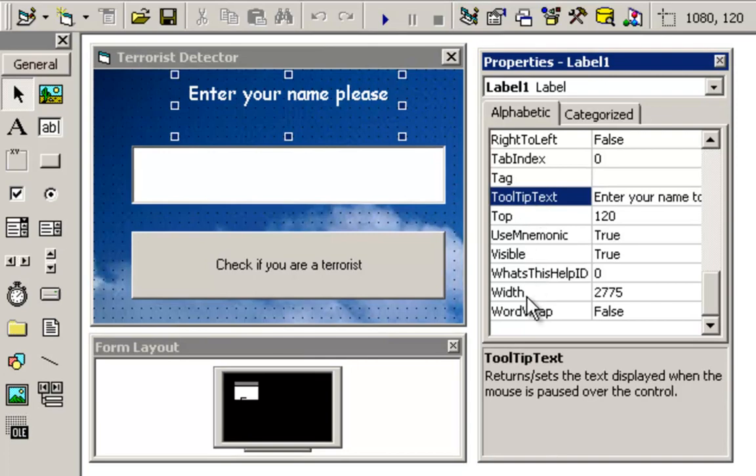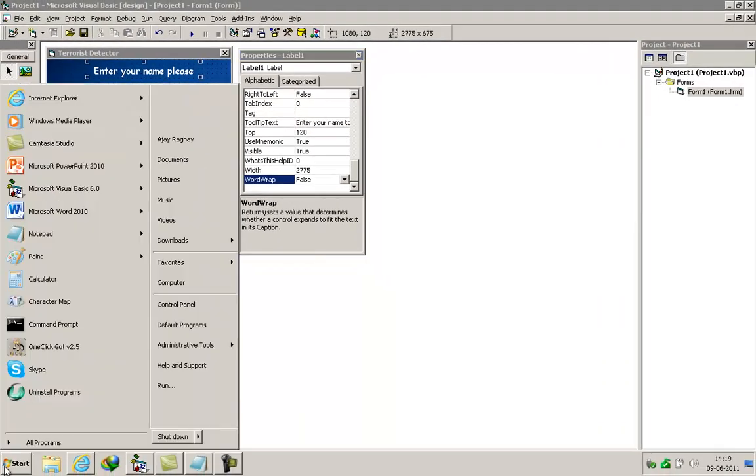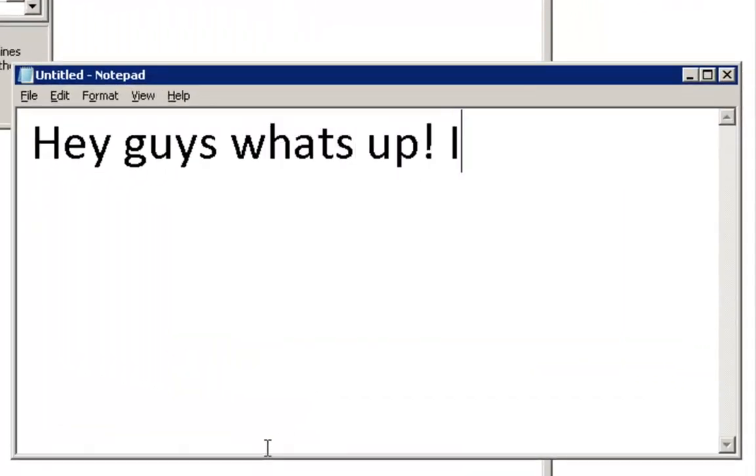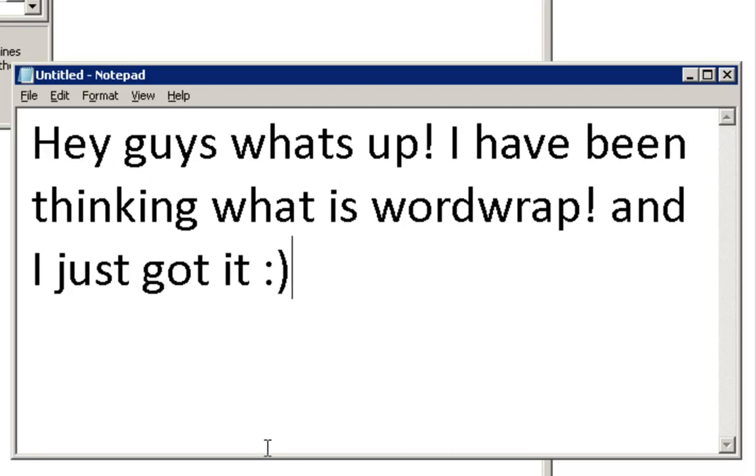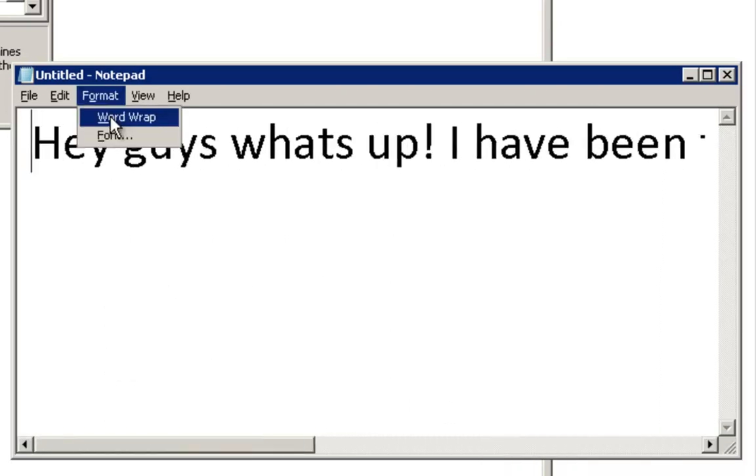The next important property is the word wrap. To understand the word wrap property, let us open a notepad. I hope you understood what is word wrap.